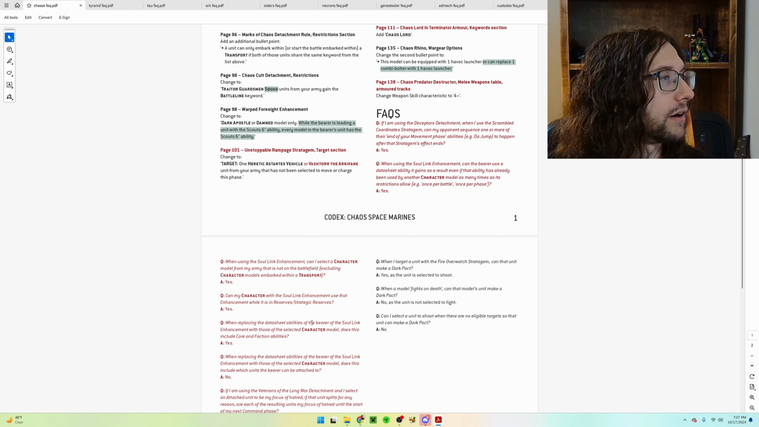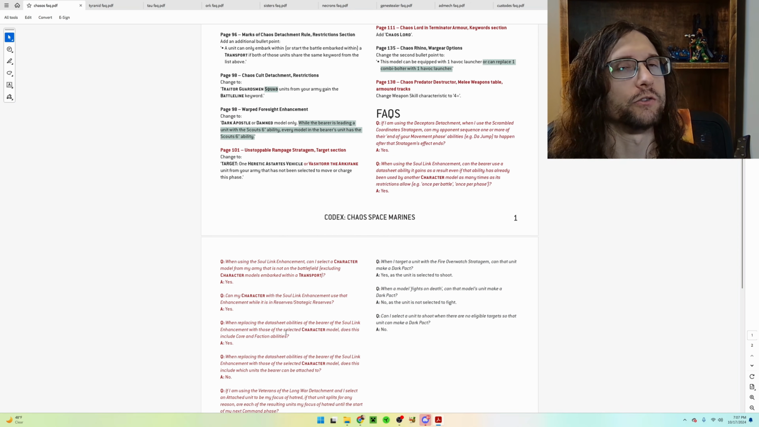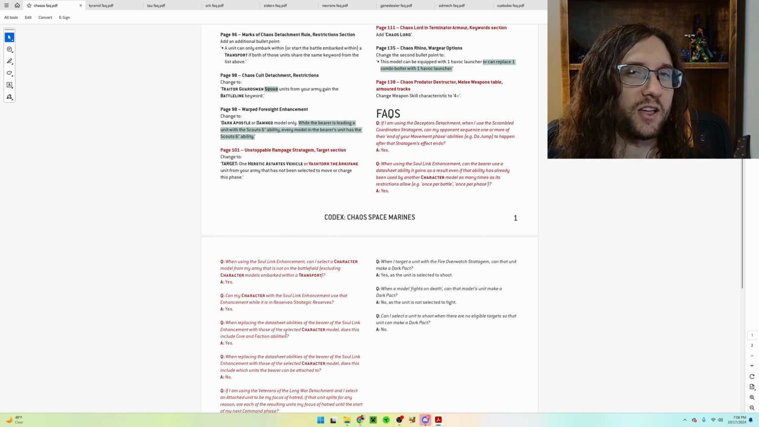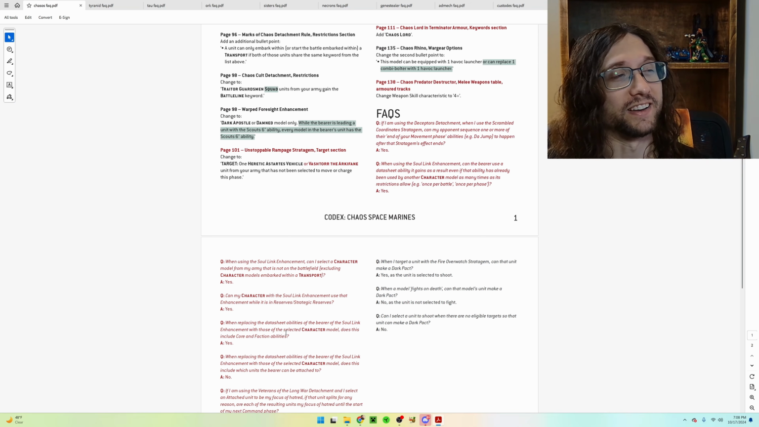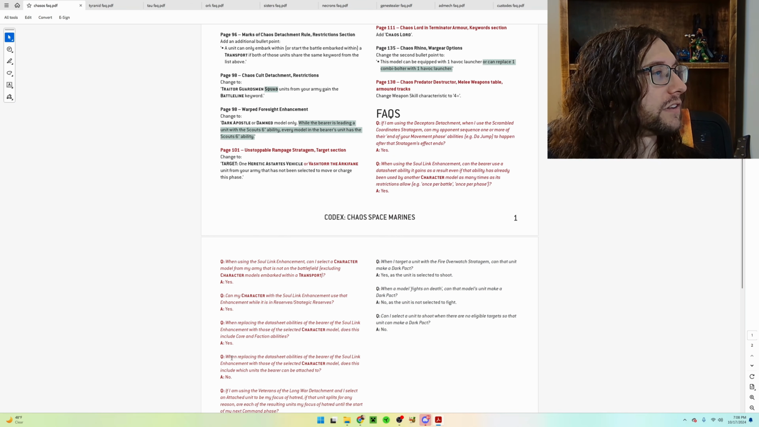When replacing the data sheet ability of the bearer of the Soul Link Enhancement with those of the selected character model, does this include core and faction abilities? Yes. Interesting. I'll have to reread it. Why would it include? Hang on. Okay, so I had to read that again because it replaces all of them. That's a really good enhancement. So yeah, it replaces all of them. Let's see what this one says. I think that's the next one, right?